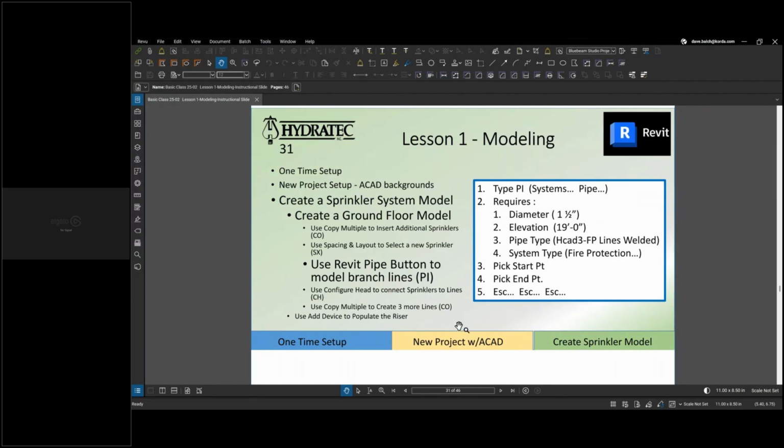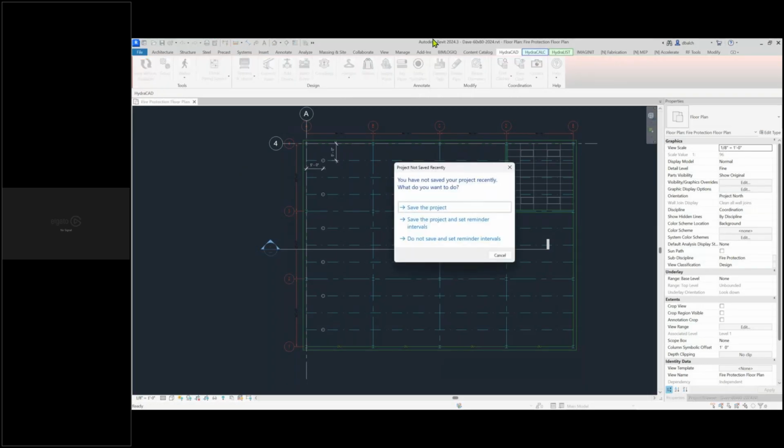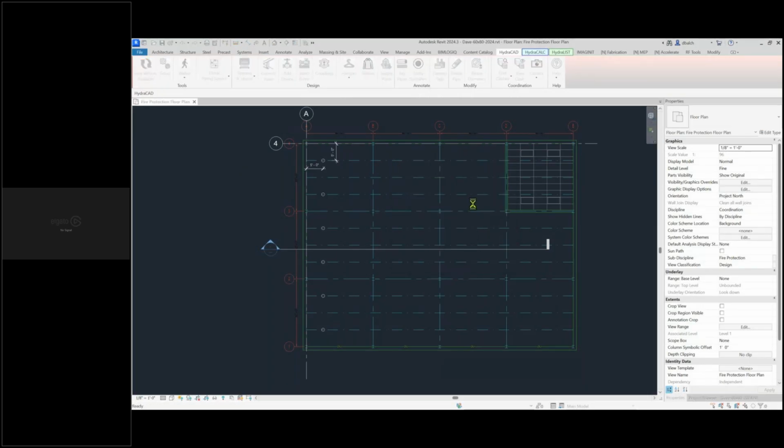When you use PI, the pipes need 4 pieces of information before you get excited drawing them. The heads, 2 pieces: what kind? How high is it? The pipes: the diameter, the height, the type of pipe, and the system. And then you start picking points. So we can go back to Revit to do that. And we're going to type PI. And then we're going to pay attention and always say save.